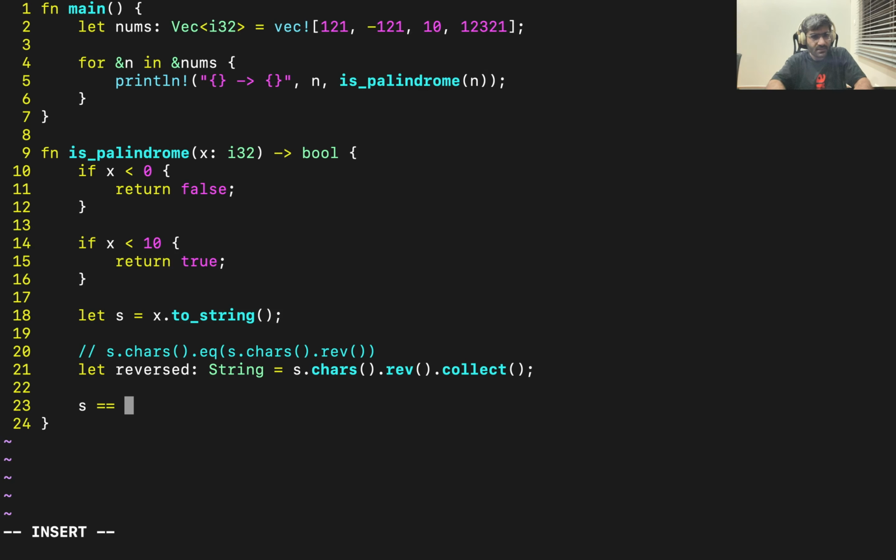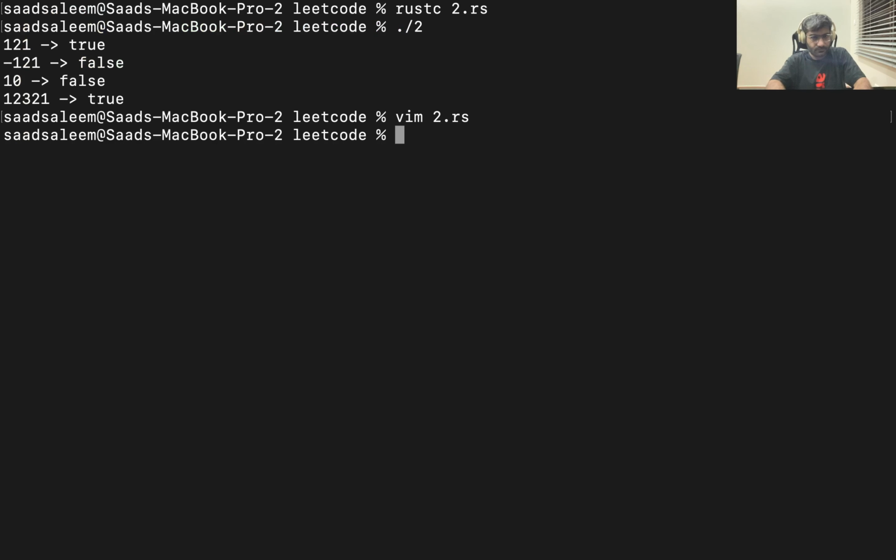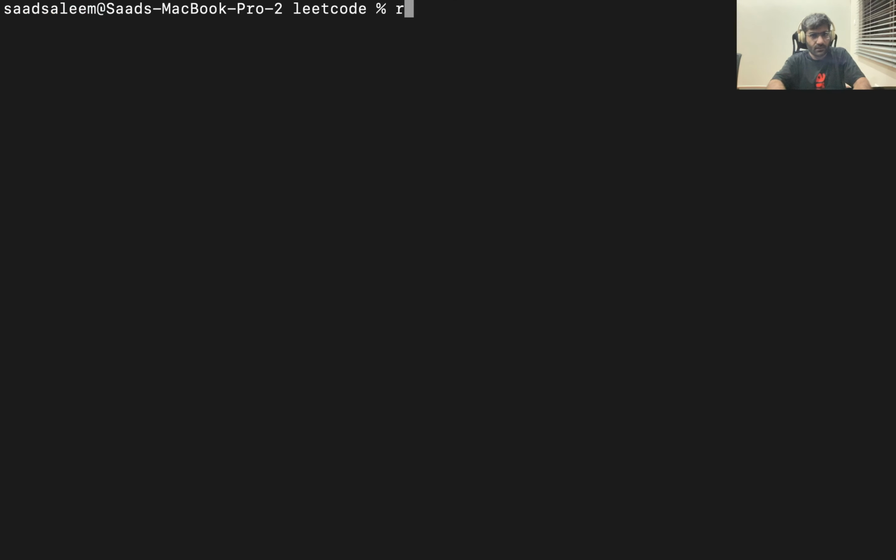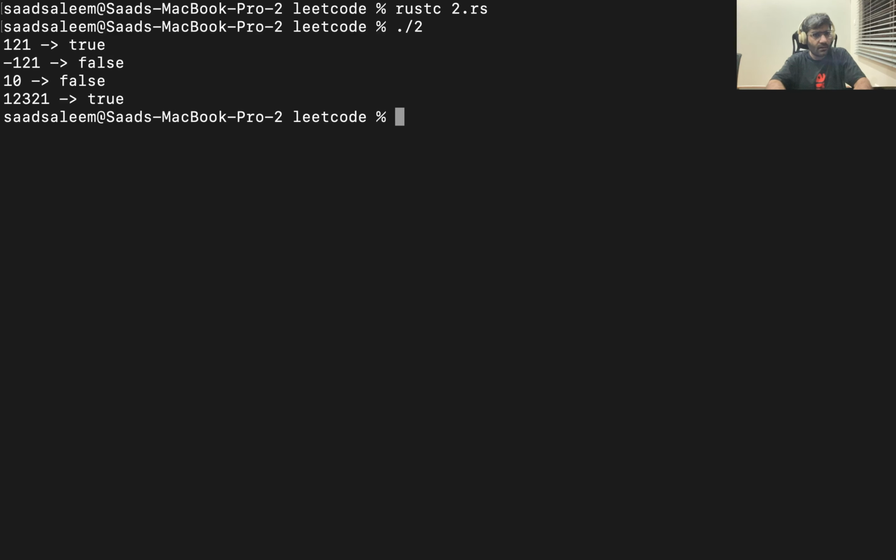We have s, which is the original string, and we will check this against the reverse. Okay, and now let me test it. It compiled successfully. Yeah, it worked perfectly fine as well.